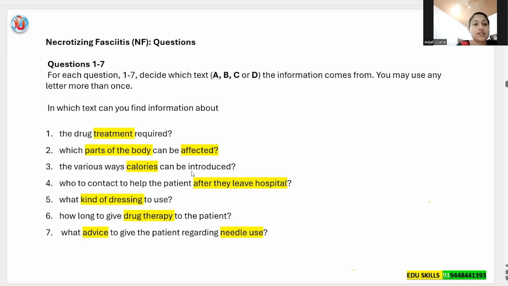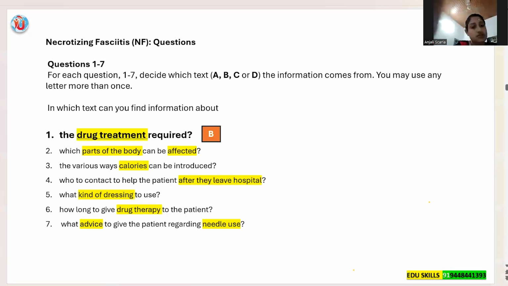Okay. More members are telling B. Next one is the seventh one: what advice to give the patient regarding needle use? Advice and needle use, those are the keywords. Okay, we can just go to the next one. Okay, question number, we can just see what's the answer.